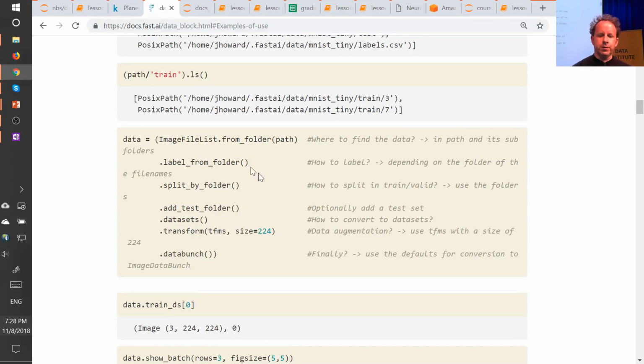They do have to be in a certain order, and it's basically the order that you see in the example of use, right? What kind of data do you have? Where does it come from? How do you label it? How do you split it? What kind of data sets do you want? Optionally, how do I transform it? And then how do I create a data bunch from it. So they're the steps.